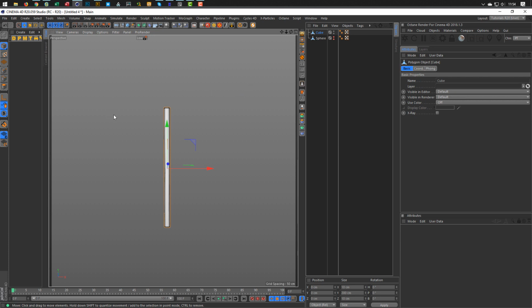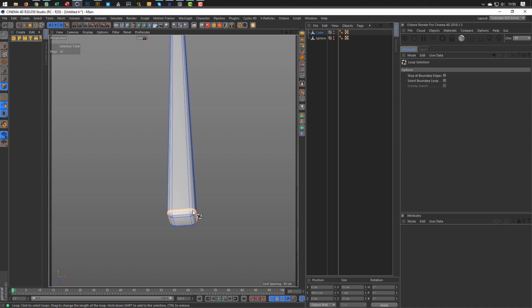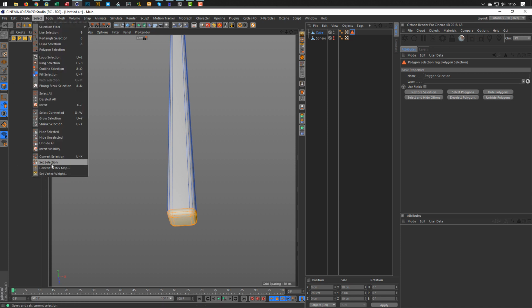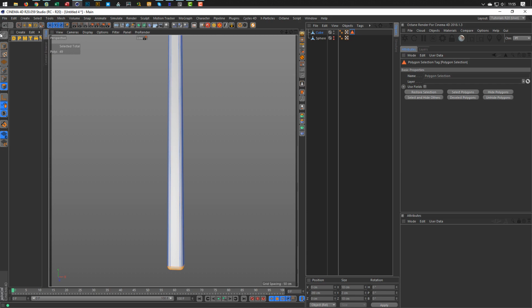Nice. Good. The next step is I want to emit particles from this tip here. So I go to the tip, and with U L I select this one here, and U F to fill the selection, and hold my shift key to add to the selection. Then I store it with set selection. If you don't have the set selection in your toolbar, go to select, and here you have set selection. Next step. So far so good.